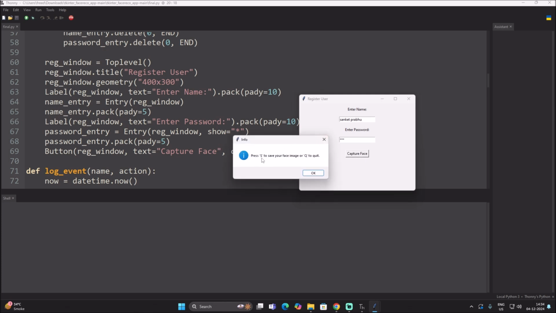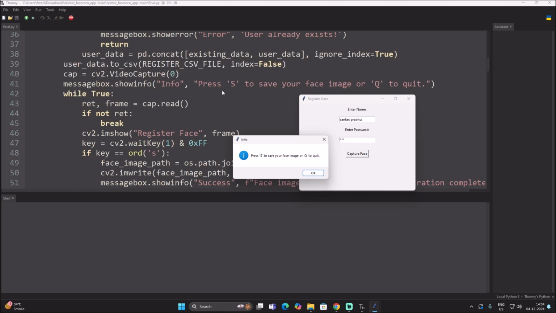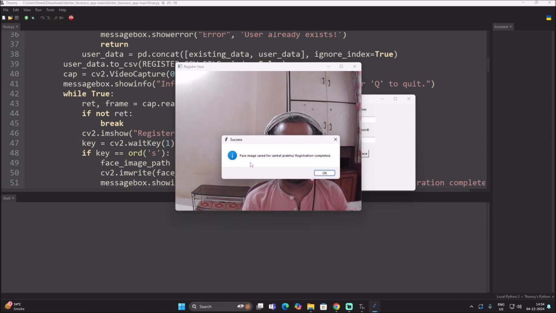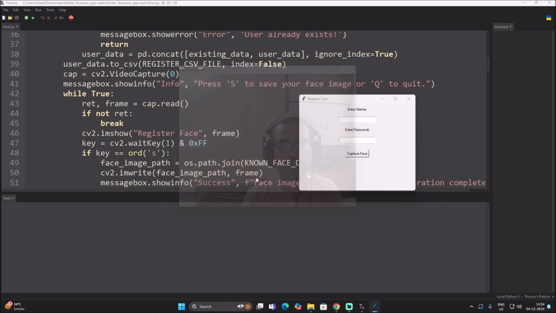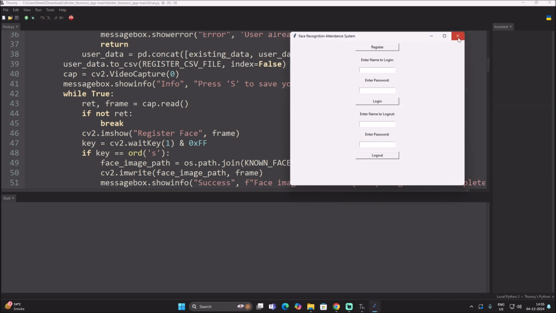What is the message? Press S to save the image, which we mention here. As you can see here, this is the message, and the message window name is info, and S to save and Q to quit. Now simply click on OK. It starts our camera. I will press S, face image saved for the name of the user, registration completed. Click on OK. Done.